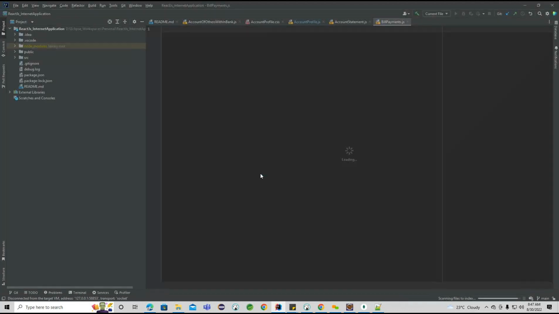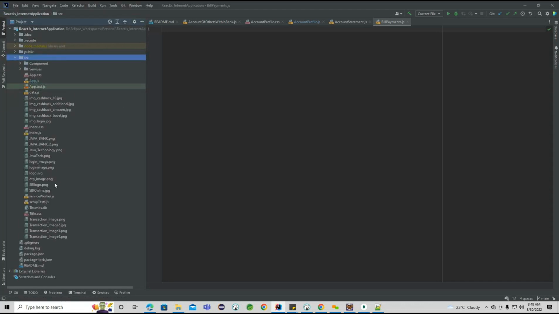Reopening the files here. So whenever I have the time, I'm trying to implement these particular changes, using React as well as Spring Boot. Now you can see, if you go to your SRC, the source directory, there are some images we have.